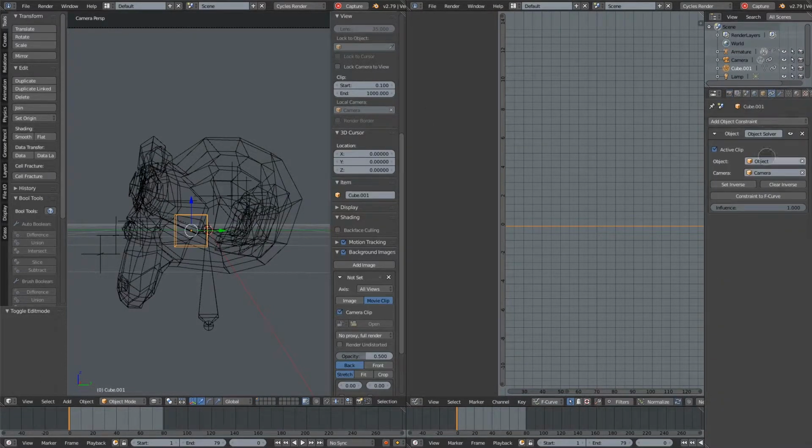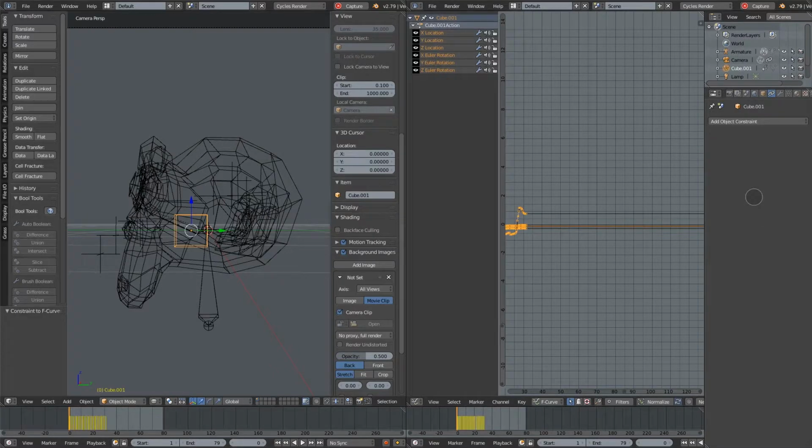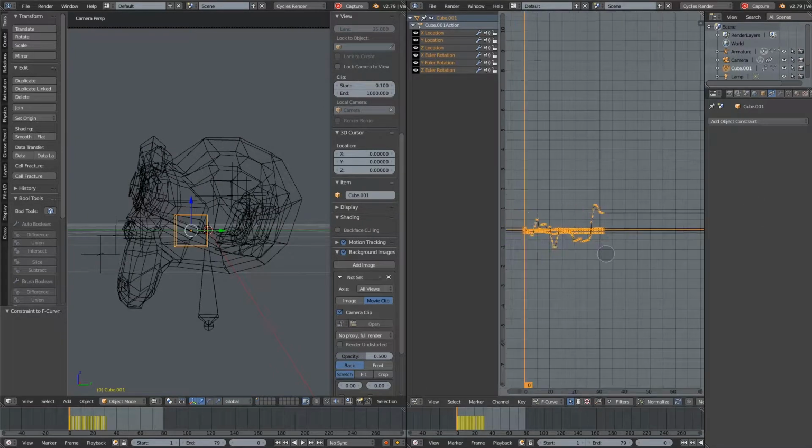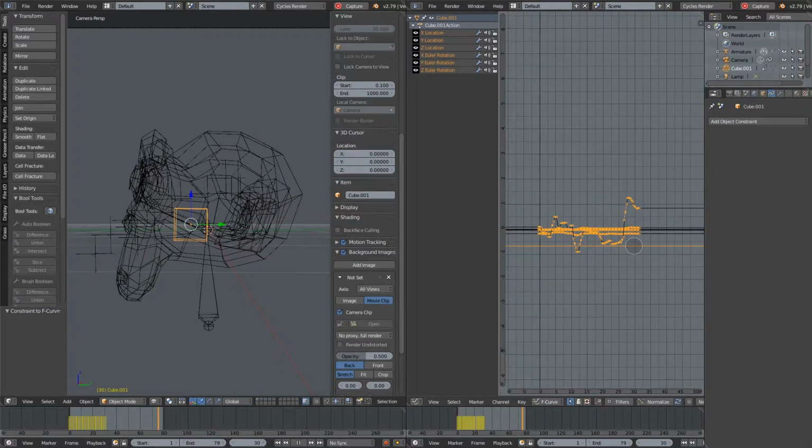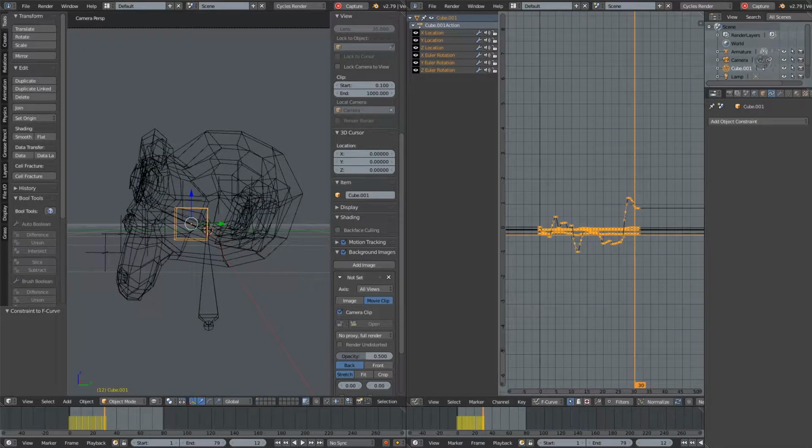So right here, constraint to F-curve. And this is where I was really starting to get frustrated. When I hit constraint to F-curve, you'll see I have just under 80 frames tracked of animation. And when I hit constraint to F-curve, what in the world? It only goes to 30. Well, wait a minute, hold on.